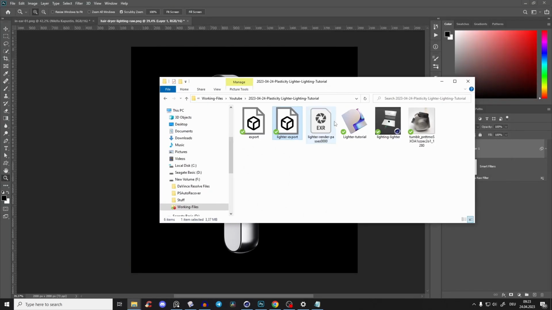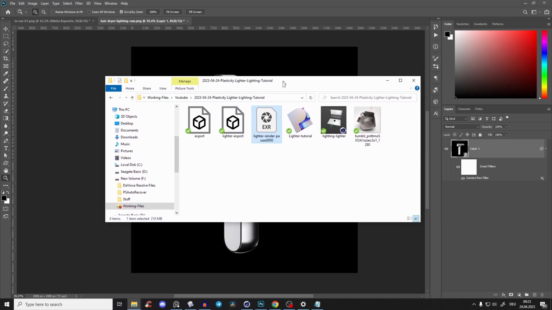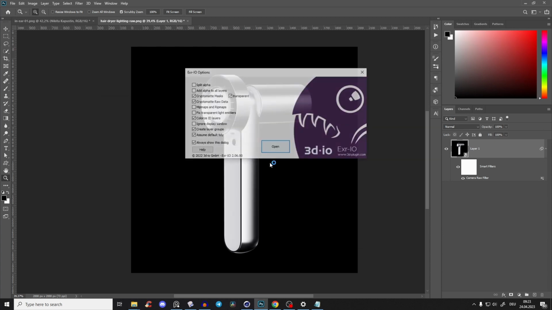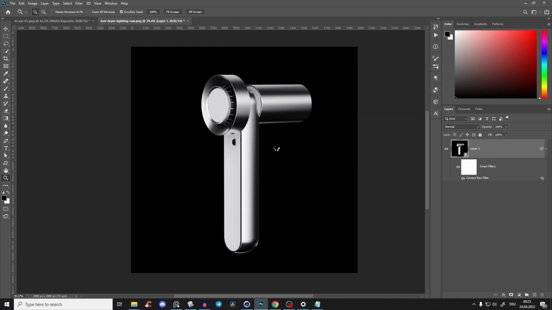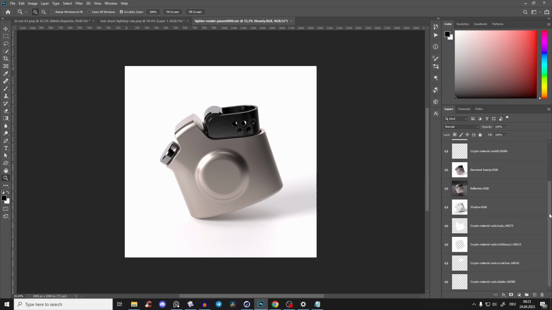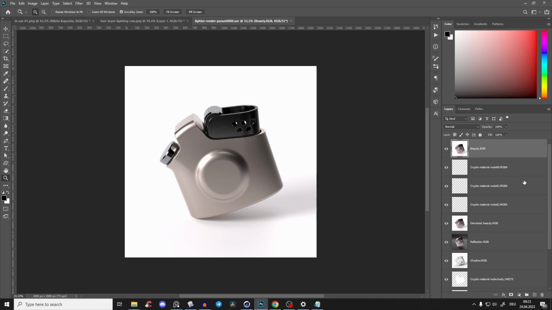Awesome. So now you have the EXR file here, and you need the OpenEXR or OpenIO or something plugin. I will link it in the description. Just download it and install it, very easy. And then you can just double click it here and open, and then you will get here, and you see we have all of those different crypto mats and also our beauty.